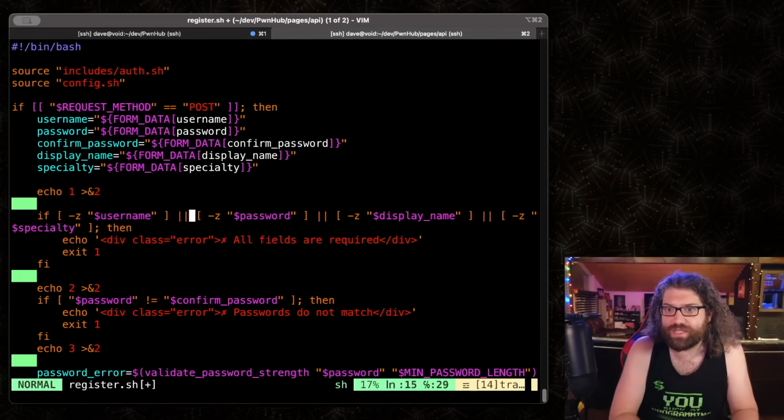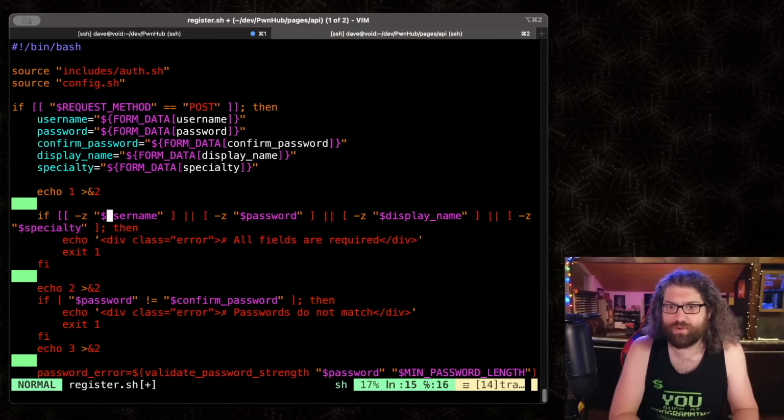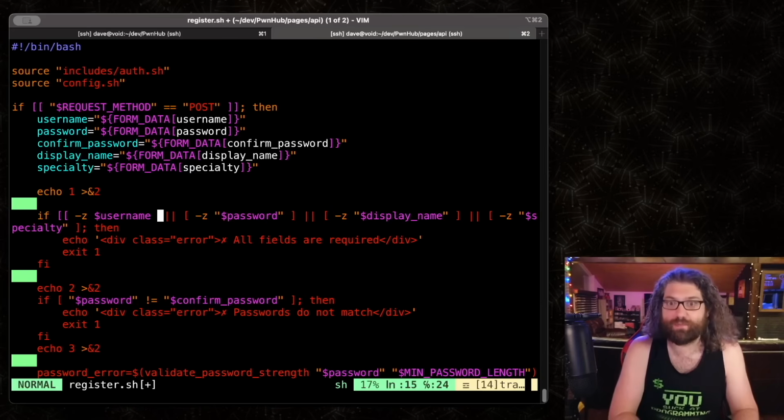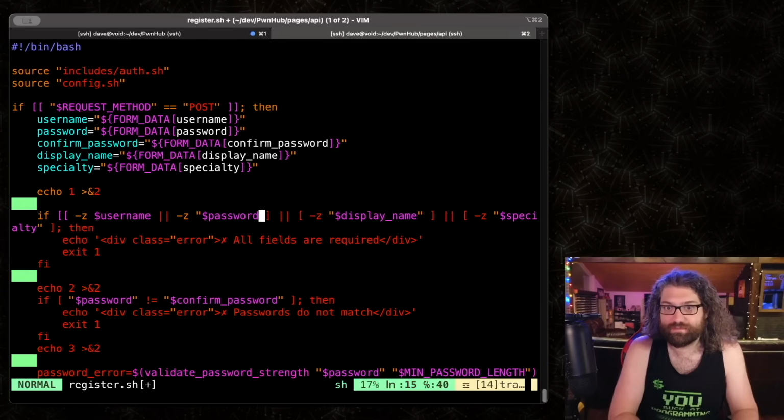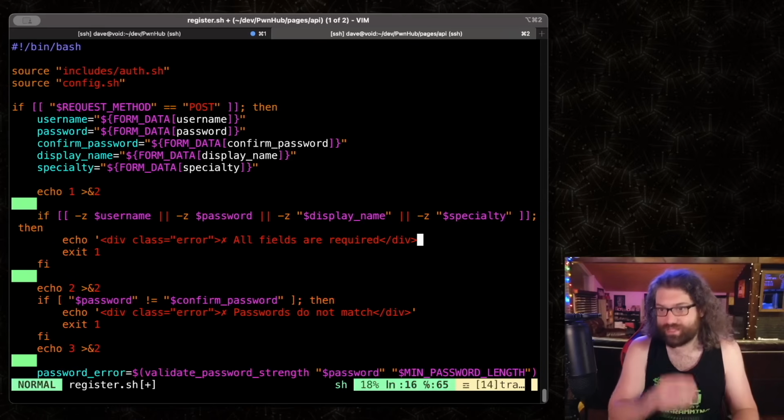So if -z, okay. Double brackets because we're in bash. If we use double brackets, then we don't need quotes around this. And we can do this. You can put the pipes inside, you don't need to keep closing and reopening the square brackets. So this is totally valid right here.